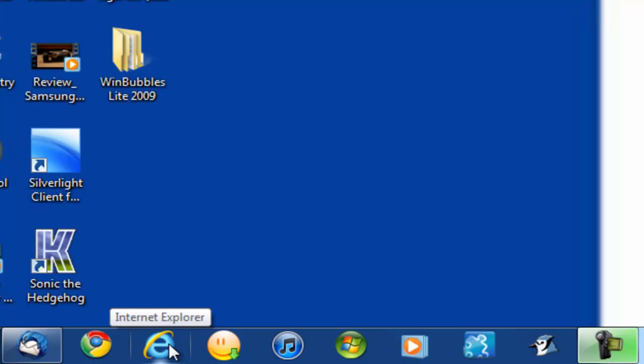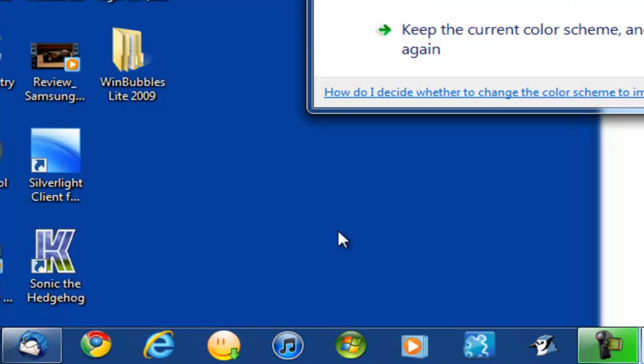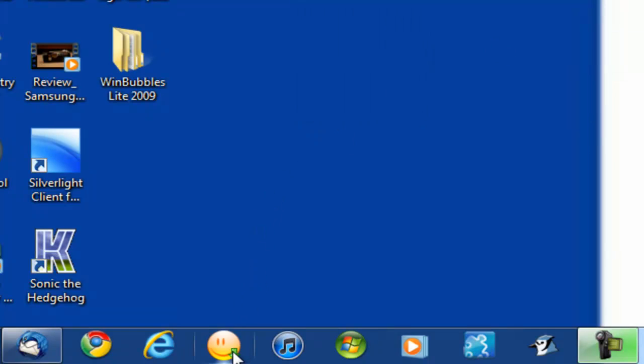Then after that, I have Internet Explorer, and if you can't tell from the icon already, I have Internet Explorer 9 beta. Oh, sorry about that. I'll just do that. Then after that, I have 360 Share Pro, which I use to download my music with.